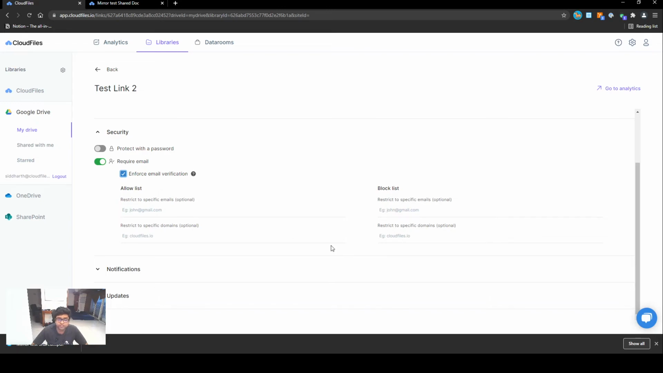At the same time, I can also restrict the document access to certain emails or domains. So, for example, let's say I only want people in cloudfiles.io to be accessing this document. I can simply write that domain over here, and only emails which are ending in cloudfiles.io would be able to access this particular document. So there are a lot of confidentiality permutations and combinations possible using this email plus allow and block list. And this covers most of our security features.